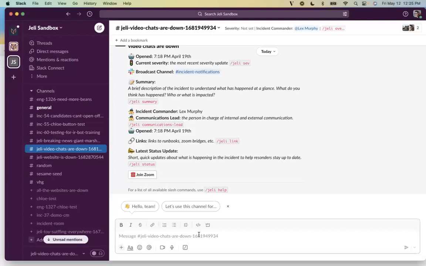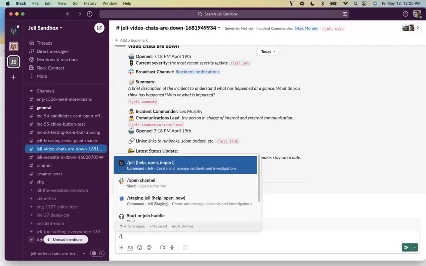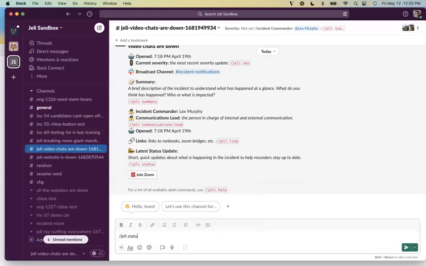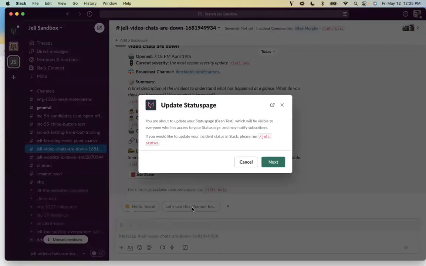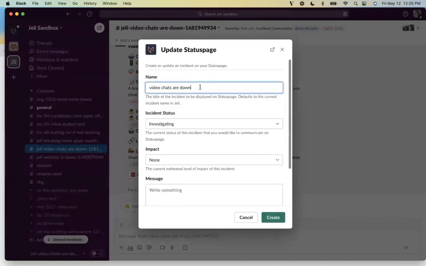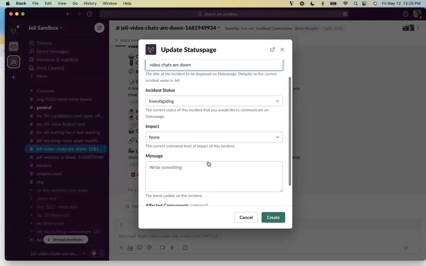To use Jeli's status page integration, what you'll do is use /Jeli status page. This prompts open a modal to update the status page. You'll click next and you'll fill out info for your status page.